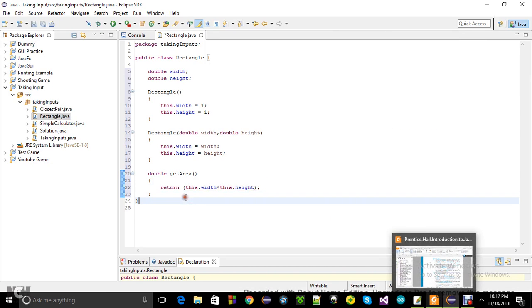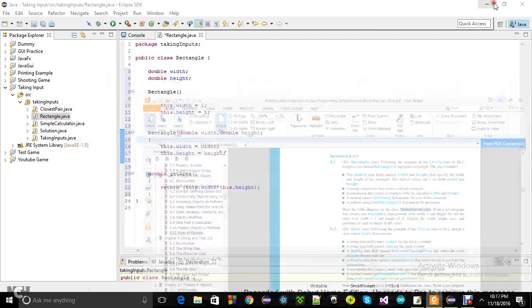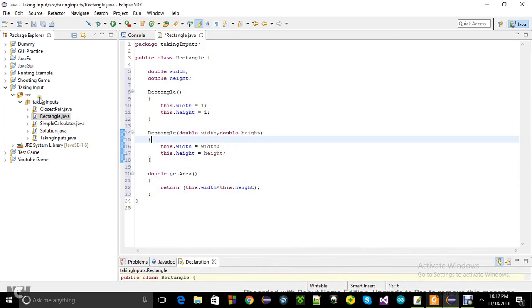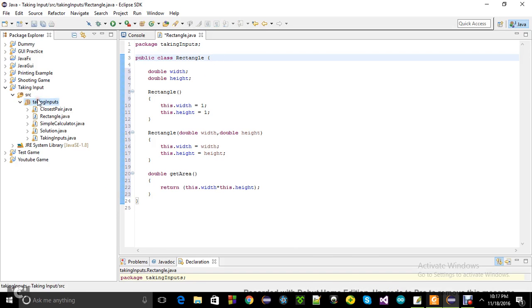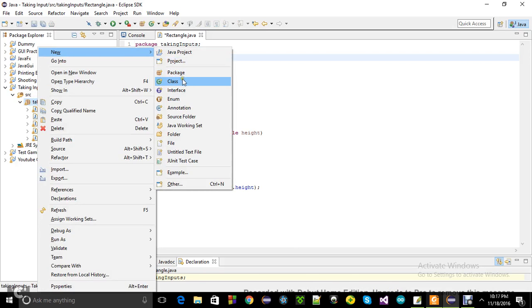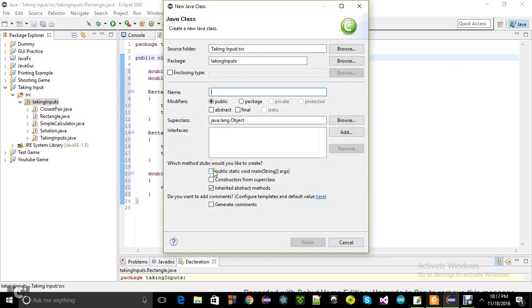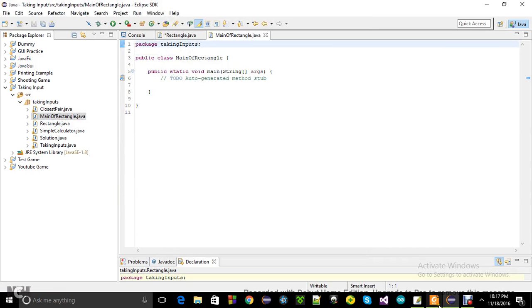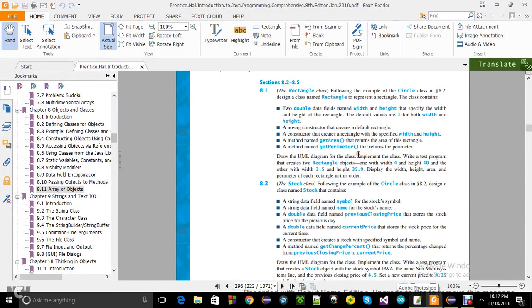So for that, minimize this. For that, you can either open a main method here, or as beginners you should do this: you open another class and use this tick mark, this public static void main, and you can name this anything you want, maybe main of rectangle. Alright, so the first thing is implement the class.